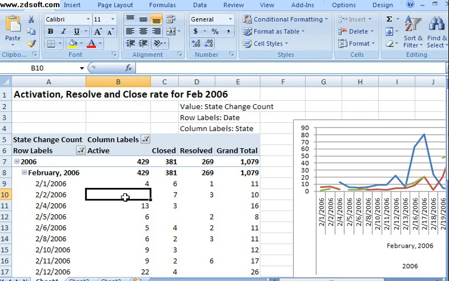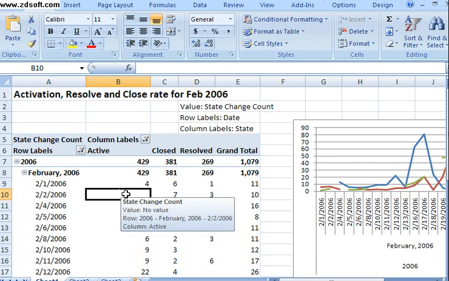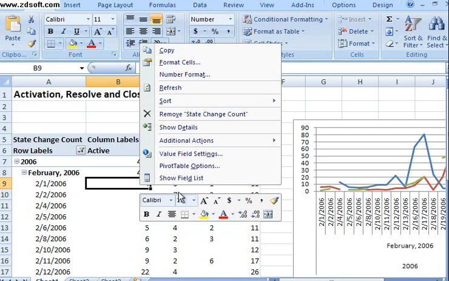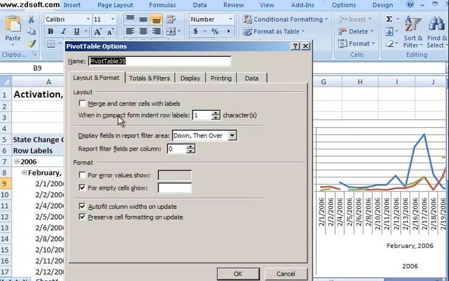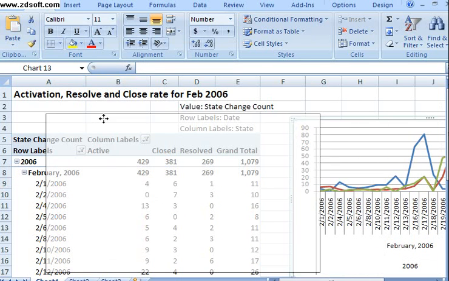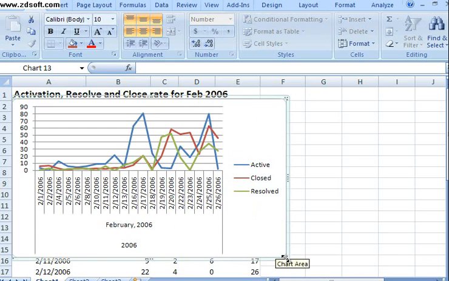This is because we have blanks in our table. So on certain days we have no activity for certain states, and we want to replace these blanks by 0. To do so, you can right-click anywhere on the pivot table, select pivot table options, and under layouts and format, you can put 0 for empty cells. Click OK, and notice the blanks are replaced by zeros, and we have continuous lines now.